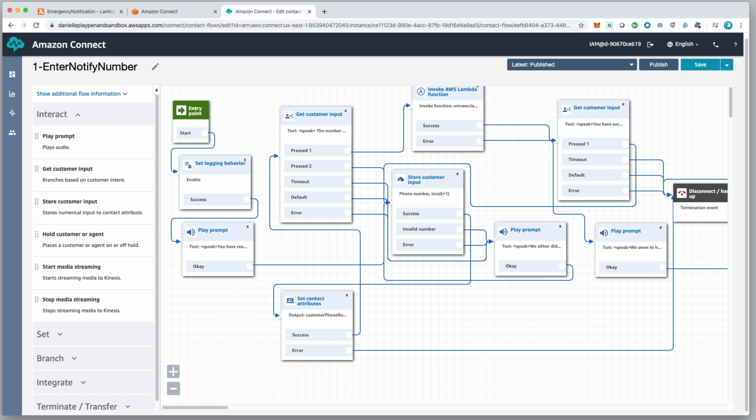So in this application, we'll give it a use case. Maybe you have a tech support queue that people call in after hours and they have the right secret sauce. They can access an emergency on-call technician. So what we've done here is to create a contact flow called enter notify number.